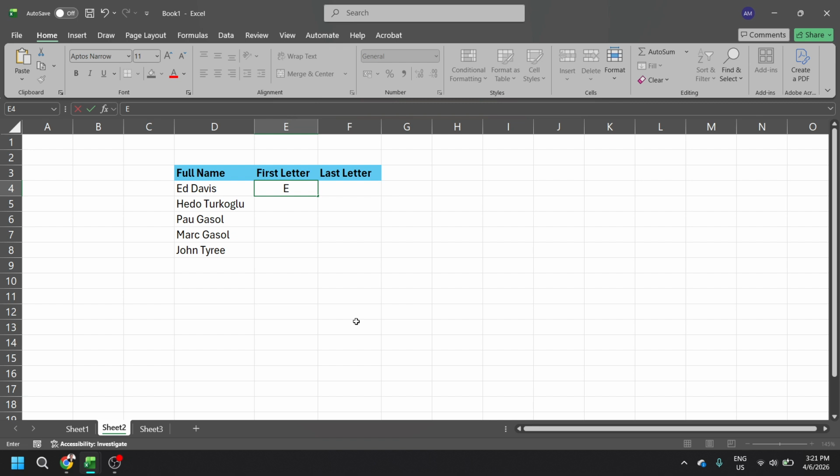With that single character entered, press Ctrl+E on your keyboard. That runs Flash Fill. Excel will scan the rest of the names and automatically fill the column with the first initial for each one. Take a quick glance down the list to confirm everything looks right so far.